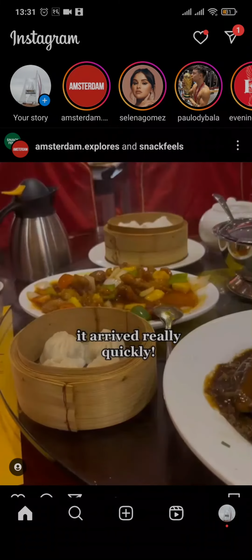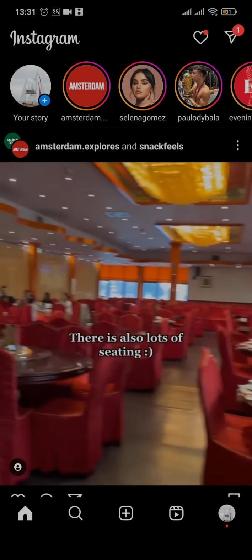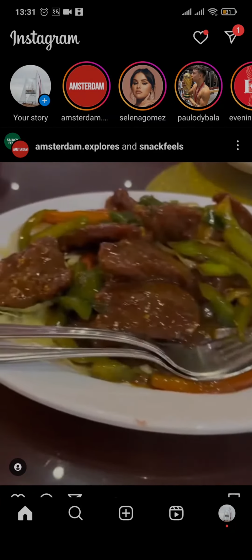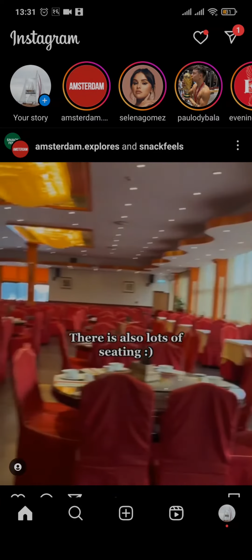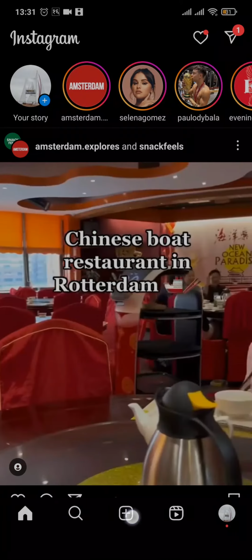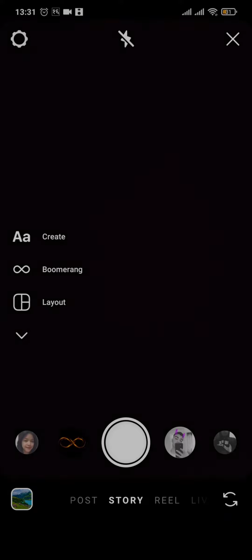Today, let's learn how to do a boomerang on Instagram. If you've not yet tried the boomerang feature on your Instagram, let me show you how you can use it. Firstly, open up your Instagram, tap on the plus icon on the bottom, and select the story option.